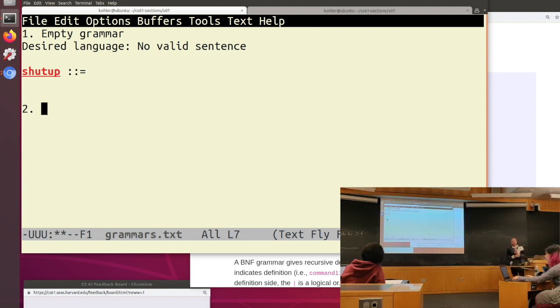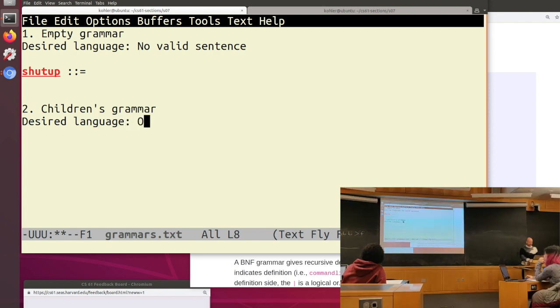Next, instead of an empty grammar where there's no valid sentence, we're going to have, let's say we'll call it the children's grammar. So the desired language is that only empty sentences are allowed. So children should not be heard.